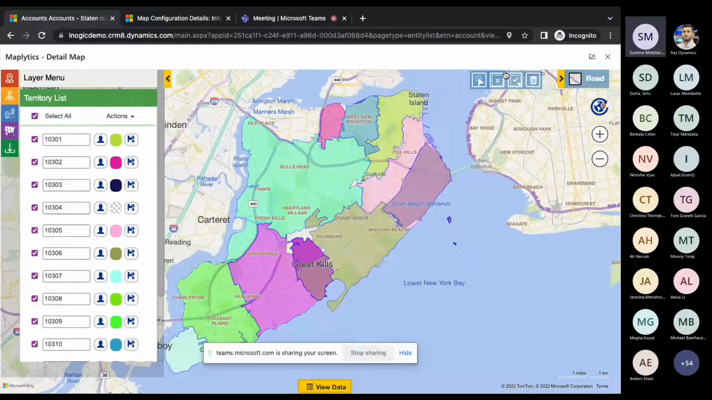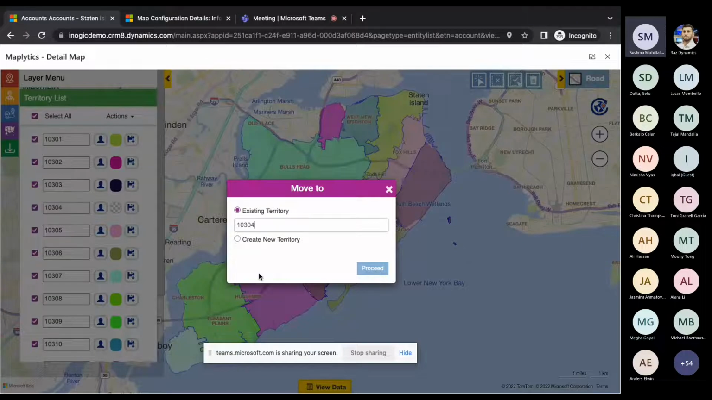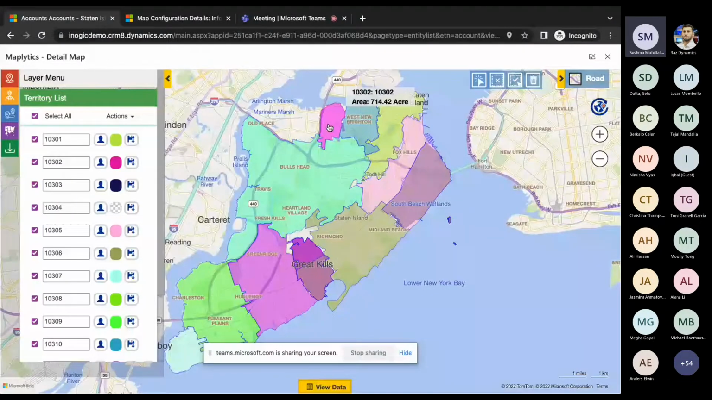So here you can right click on the selected region, and you will be able to see two options, move to and copy to. If I click on move to and I select the territory over here, and if I click on proceed, it will mean that this particular region will be removed from the current territory and it will be moved to another territory that you have just selected, because it was a move to option.